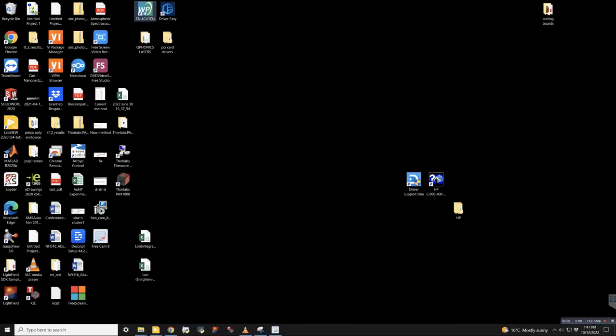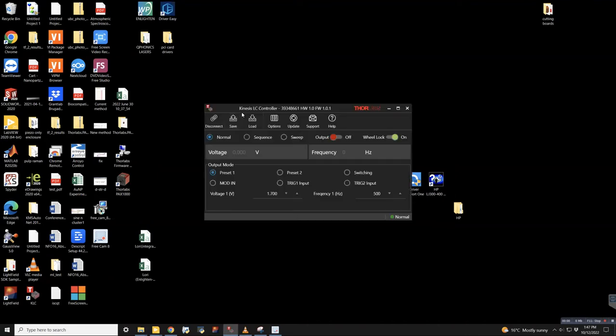Enlighten is the one that opens the spectrometer. That needs to be closed and shut down. The other one is this KLC software. Sometimes when there's problems, it's good to open this piece of software up and try to connect to the instrument.